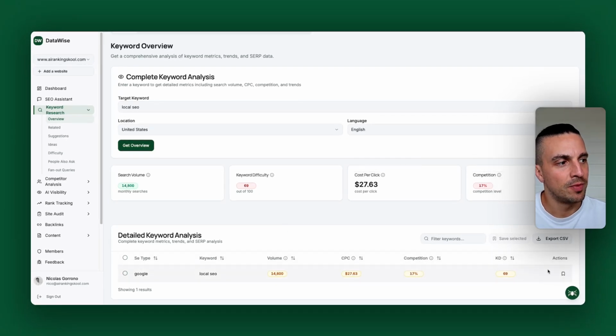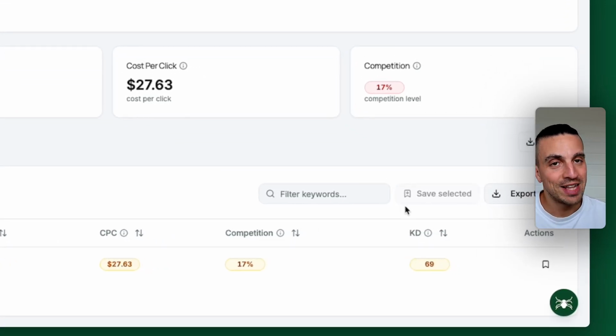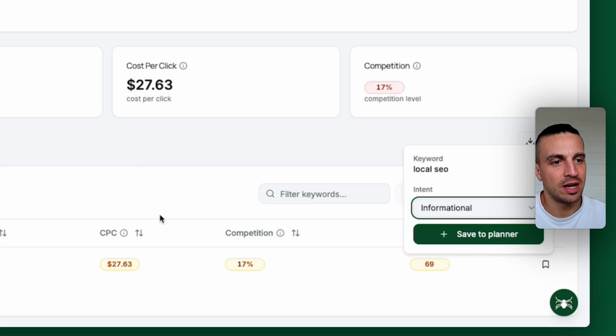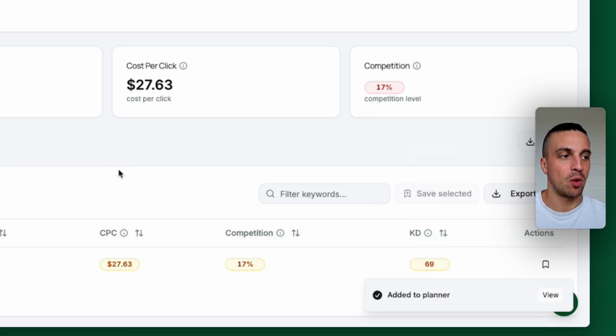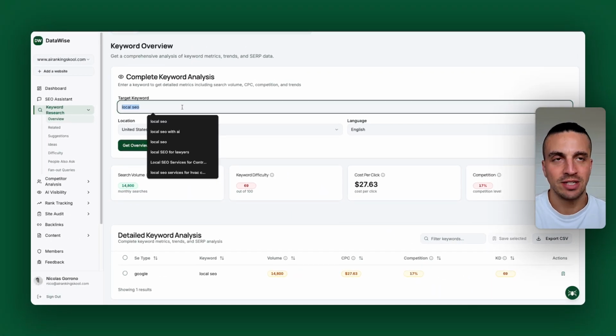You see here as well that we're able to save these keywords if we want to, and where that's saved is a really interesting section. So I'm going to start saving these right away. This I'm going to classify as an informational keyword. I'm going to save to planner. I want to save a few more during this tutorial, and then I'm going to show you where those are saved automatically. So using that same keyword, let's try another of the features.